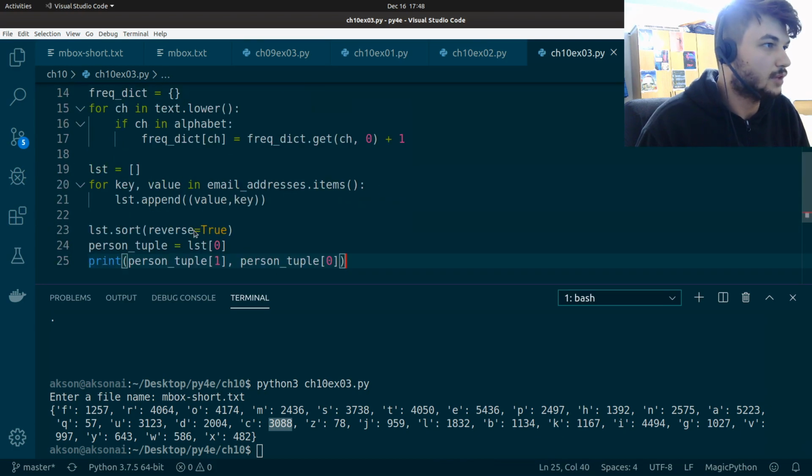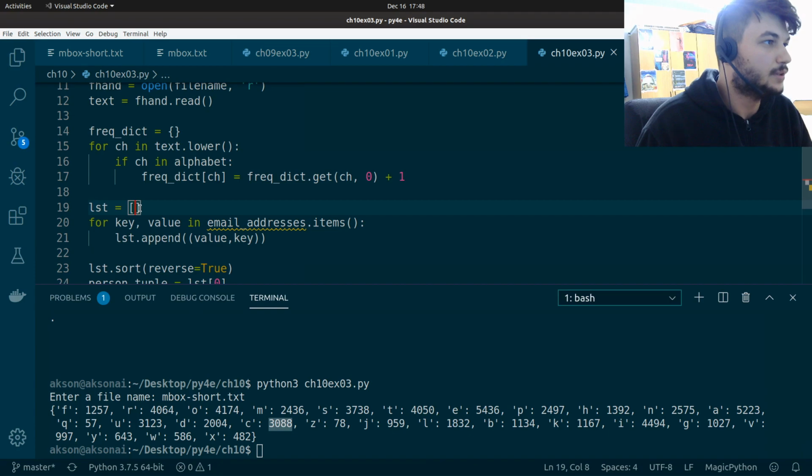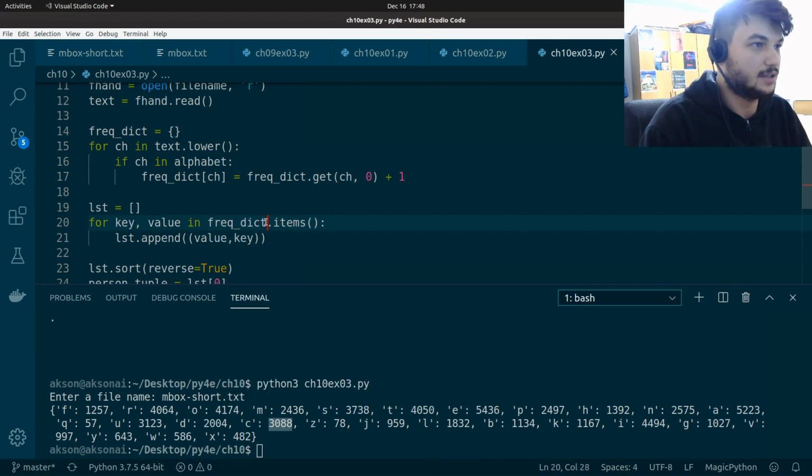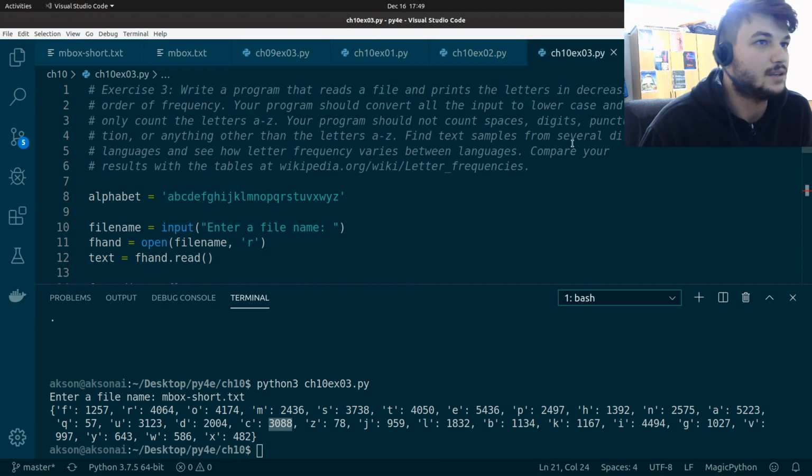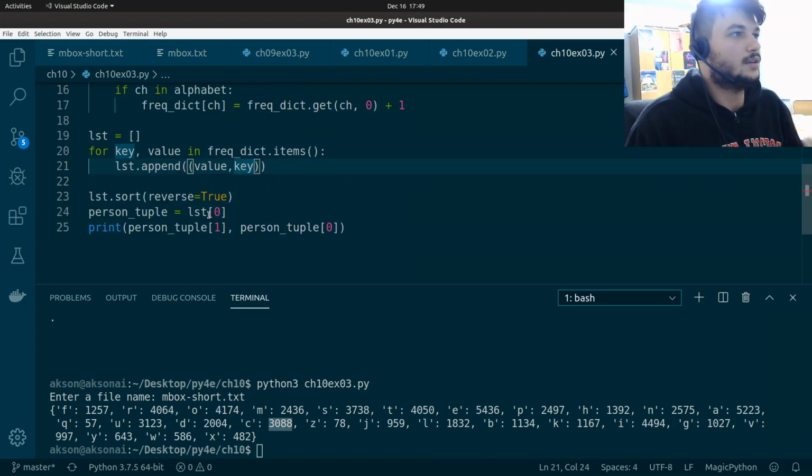We're declaring an empty list where we will store all the tuples. Now we iterate through this frequency dictionary. We get an iterable of items, and we get the key and value. But we add the tuples in this order, with the value first and then the key, because when we order the list, we want to order by the frequency, to see the letters which are more frequent in the text. This is what the exercise wants us to do.